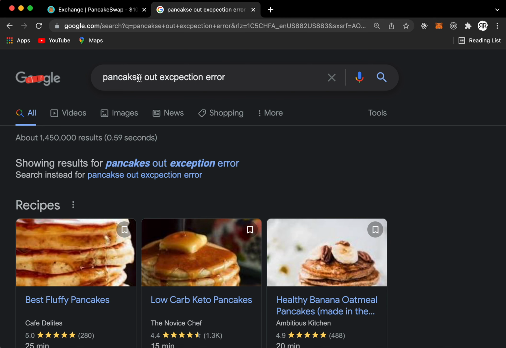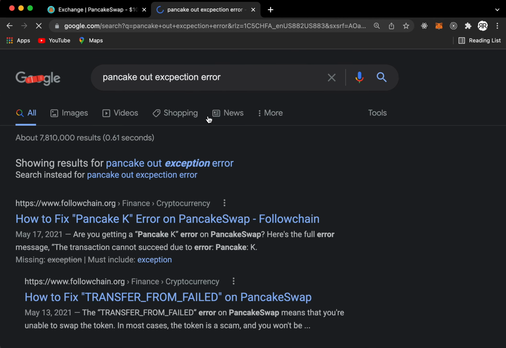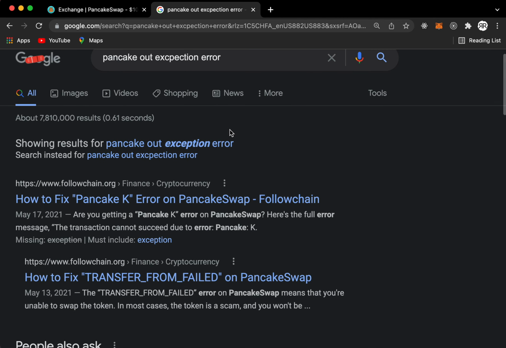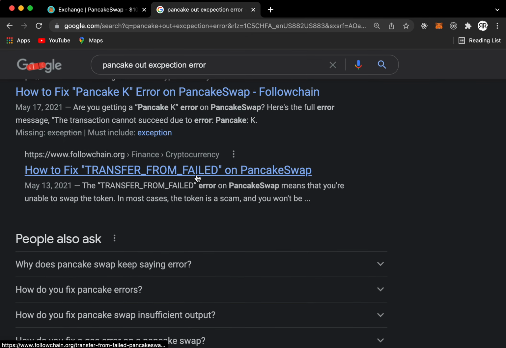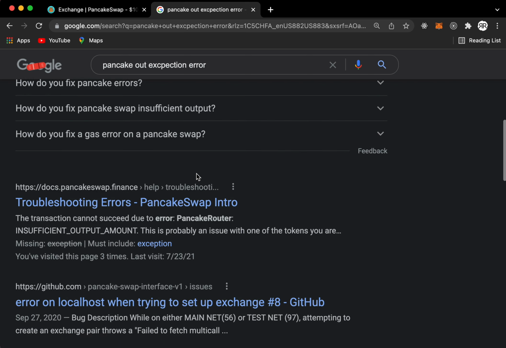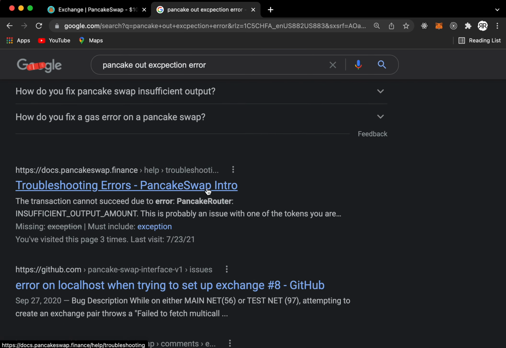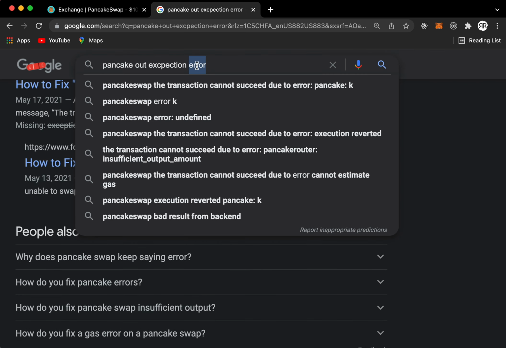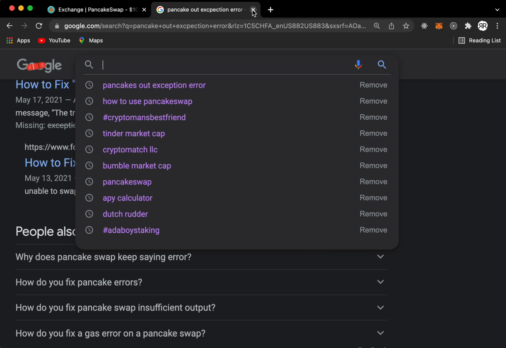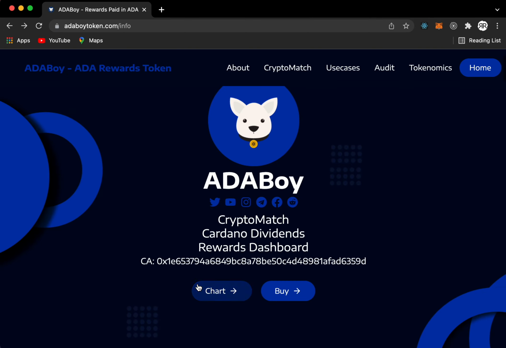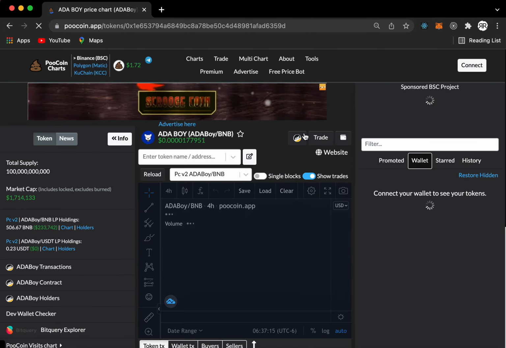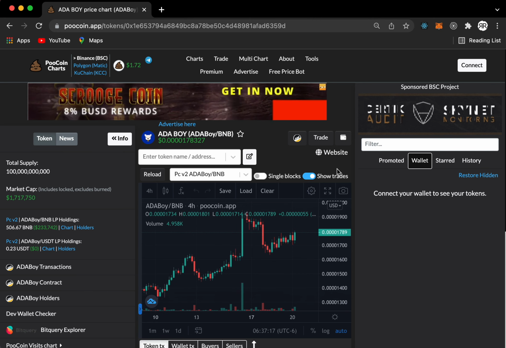As you can tell, I'm a pretty sloppy typer here. It'll say transfer failed. That's not a good sign, but it's not always a rug. If you get errors, just Google it or ask in the Telegram. But PancakeSwap is probably the most used spot to buy ADABoy. The other one, just go to your chart. It's automatically going to bring up ADABoy.